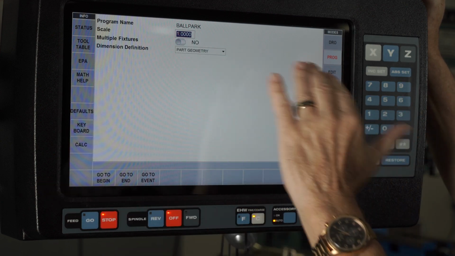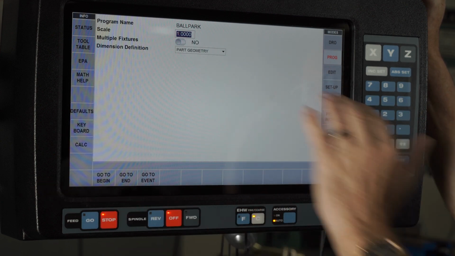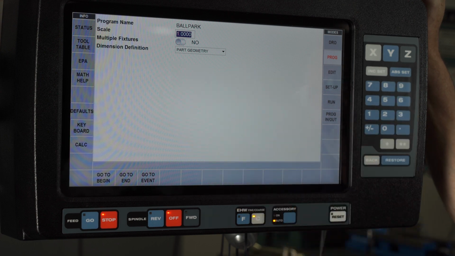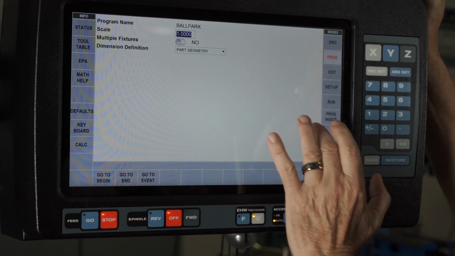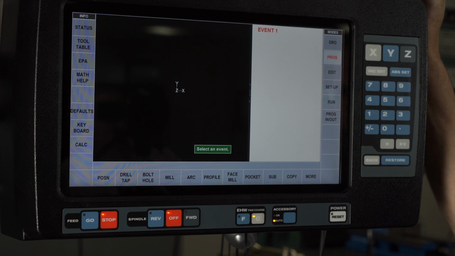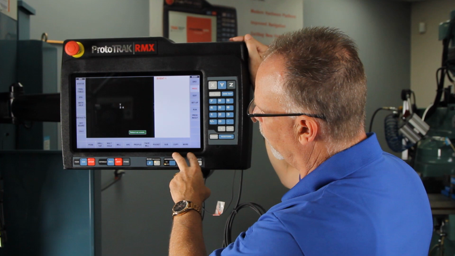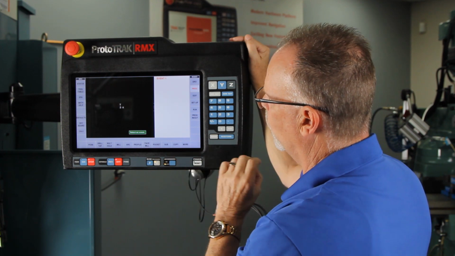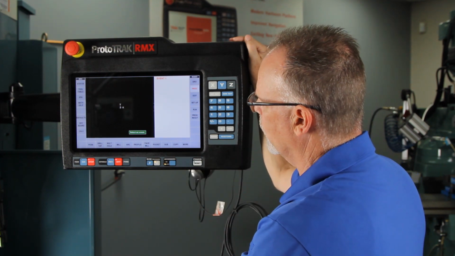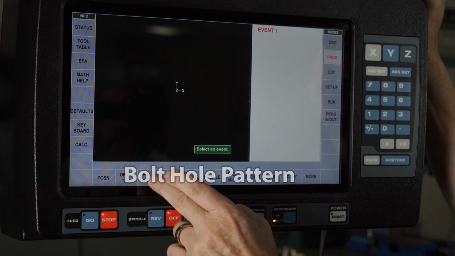I'm not going to change the scaling. We're not using multiple fixtures. We're not changing the definition. So in this case, I can either push go to begin, or I can simply swipe forward. Now here are all my CAM cycles on how to make this part. But just like I do in every other video, I'm just going to select the ones that I'm using in this particular case. The first thing I'm going to do is a bolt hole pattern.